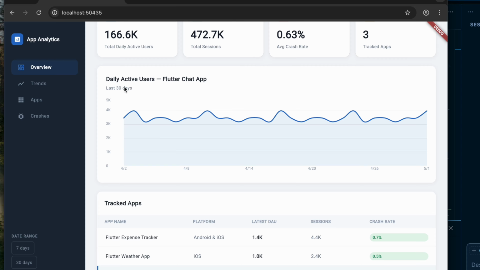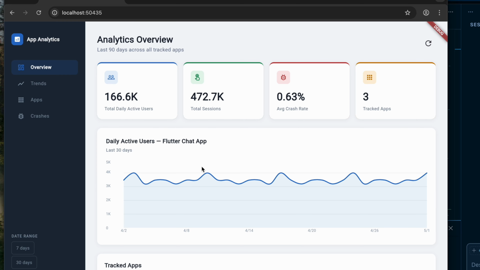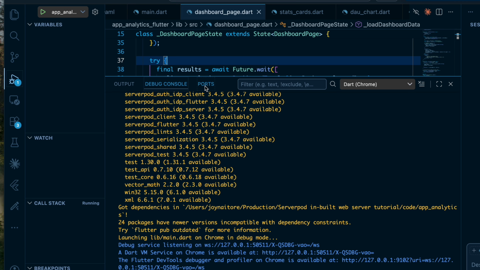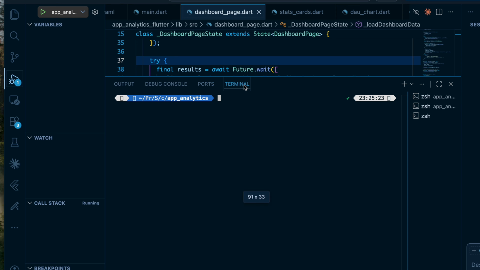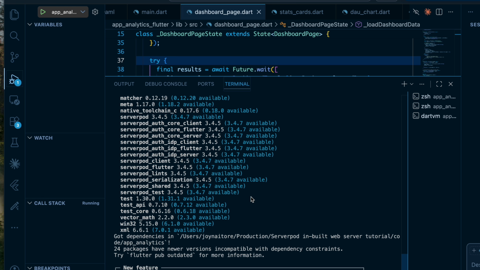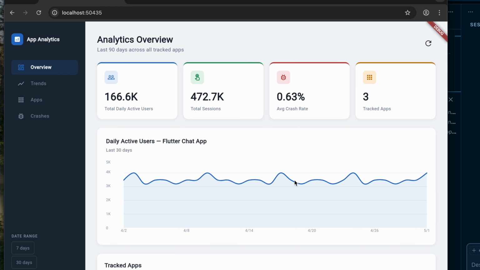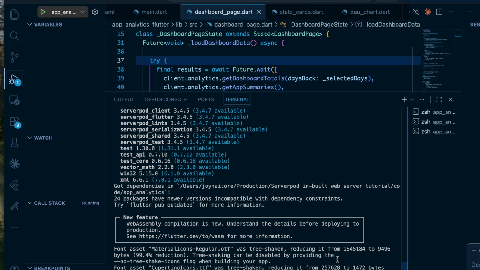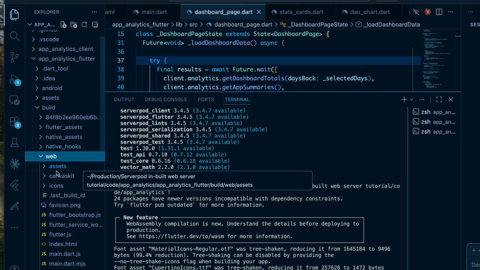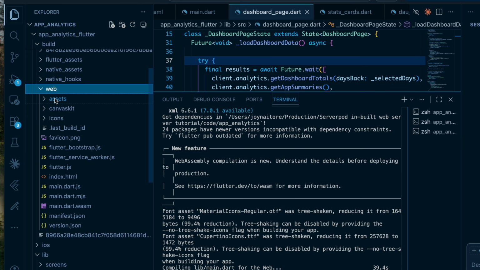Let's compile it for now the web and serve it through Serverpod instead. So we'll build the Flutter web app from inside app_analytics_flutter by running the command flutter build web --wasm. So the wasm flag enables WebAssembly compilation, which gives better performance and enables multi-threading in supported browsers. So it automatically falls back to JavaScript in browsers that do not support wasm. So this command will take just a few minutes.